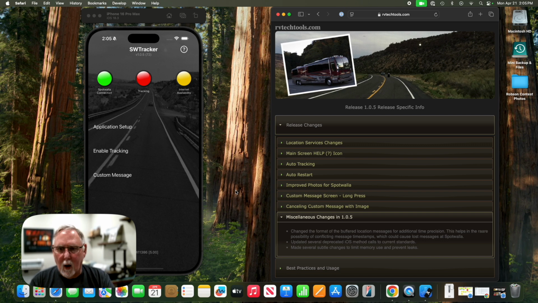and that will prevent any problem sending them to Spotwalla. I've changed some of the API calls inside of the app. Apple keeps changing their programming language and the APIs that are available, and there were a few deprecated APIs, which means they're going away. So I've updated the app to be more up to date with the current standards, which shouldn't make any difference in the way things work, but it should make the app much longer lived in terms of being able to weather further iOS changes.